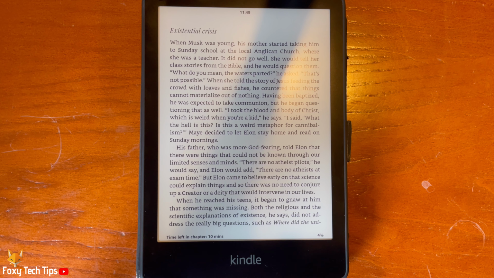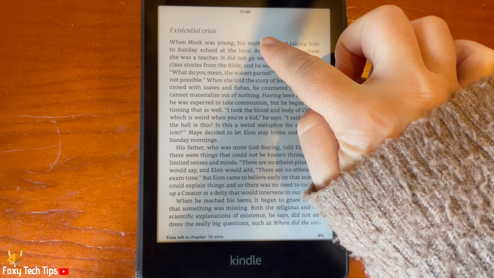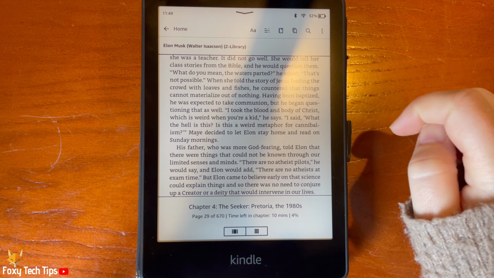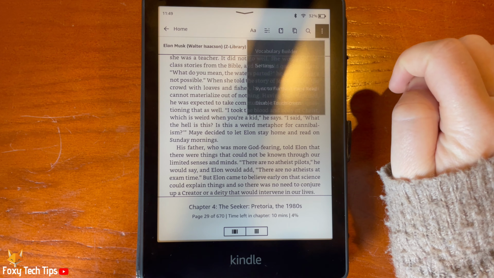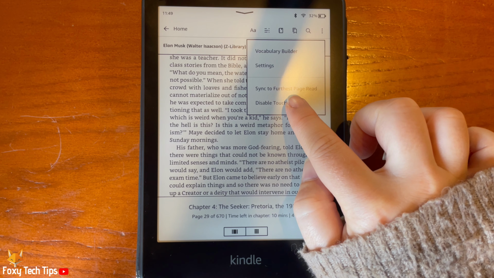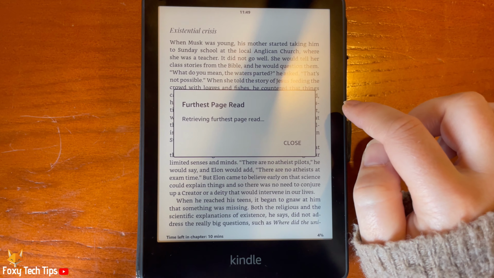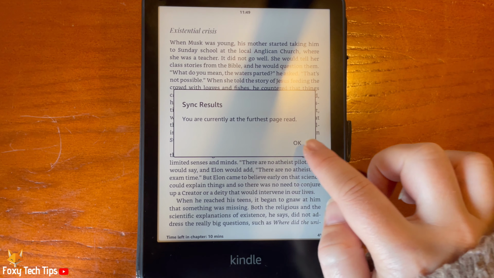From inside a book, tap the top portion of the page to bring up the options. Then tap the three dots button in the top right corner. Choose Sync to Furthest Page Read from the options. Your Kindle will now sync to the furthest page read on your account.